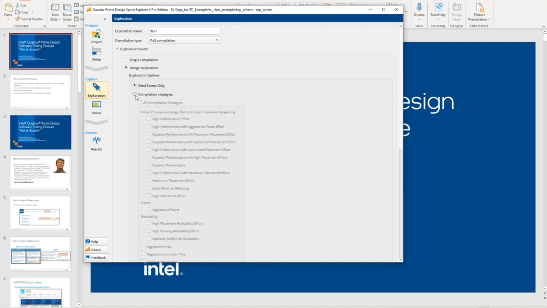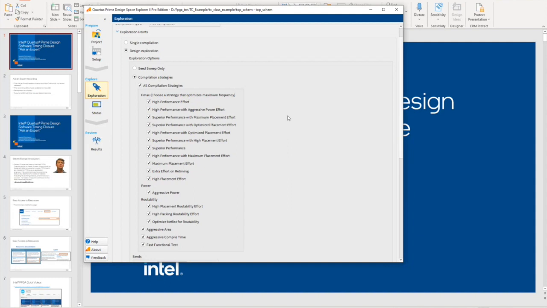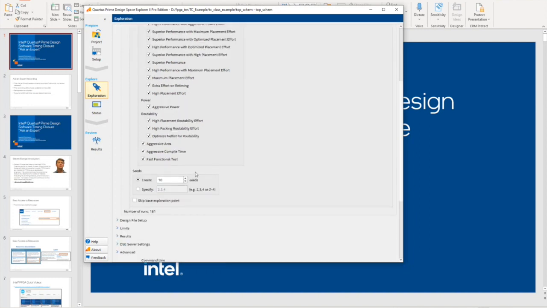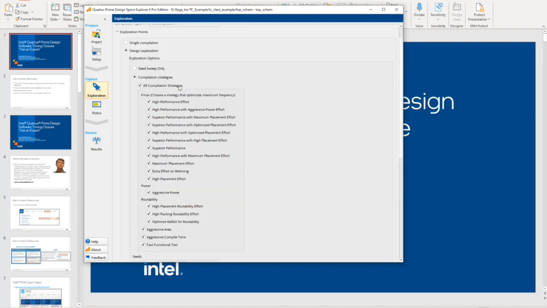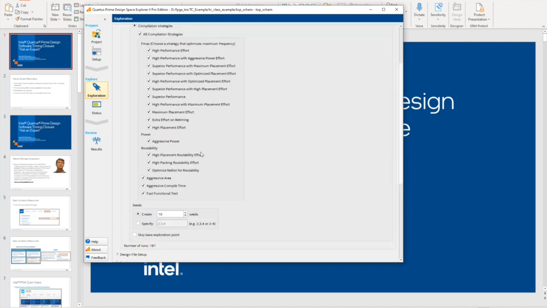Now, you can also do compilation strategies. You can say, here's a compilation strategy that I would like. Go ahead and select all compilation strategies. What that means is that Design Space Explorer will do a compilation for this one, then this one, then this one, and so forth, all in the very first seed number. And then it'll increment the seed number, then do all the other compilation strategies, and so forth.